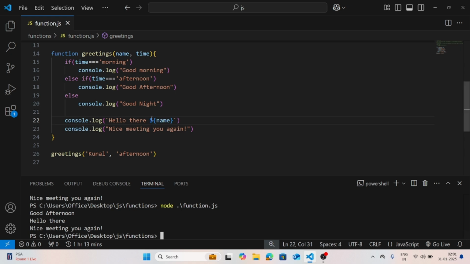Inside that dollar we have to open curly braces, and inside that we write the variable, so the interpreter will understand that it has to be treated as a variable. Now if we run it, see what came: Hello there, Kunal, good afternoon, and nice meeting you. So this is the basic way a function works.